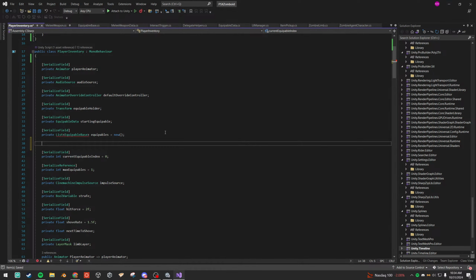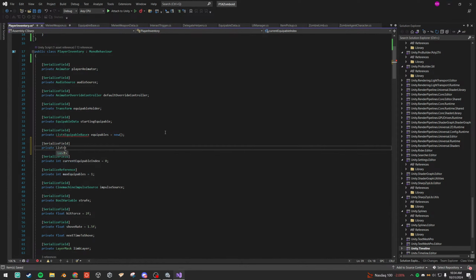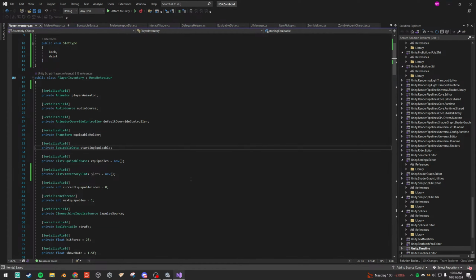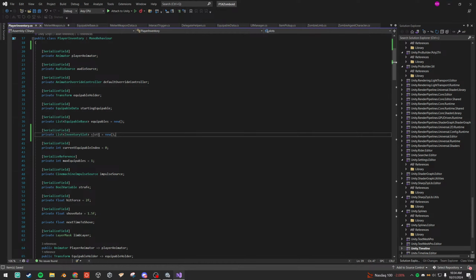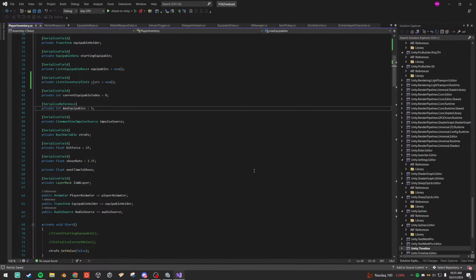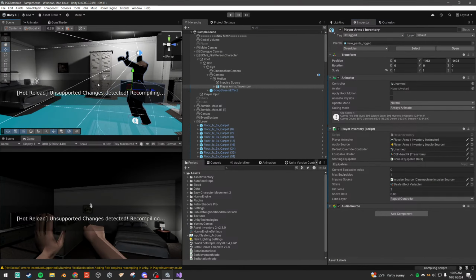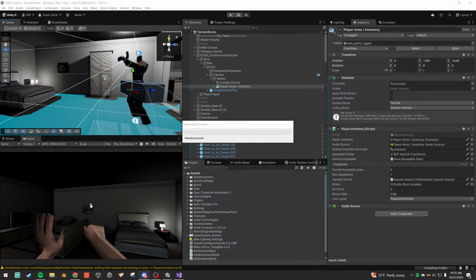All right, so let's do a serialized field private list of inventory slot, slots equals new. And if you're a programmer, get in the habit of initializing private variables, because one day you'll forget to initialize one of these and you'll wonder why nothing works. And it's because you didn't do the equals new. Pure pain.